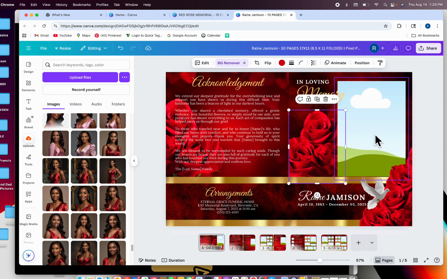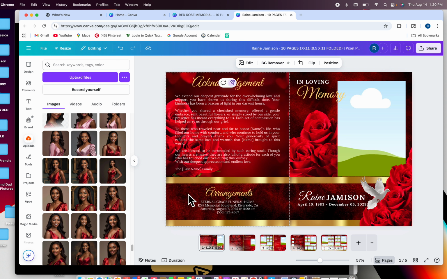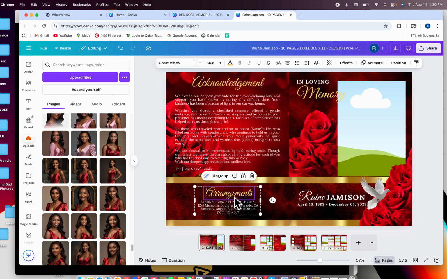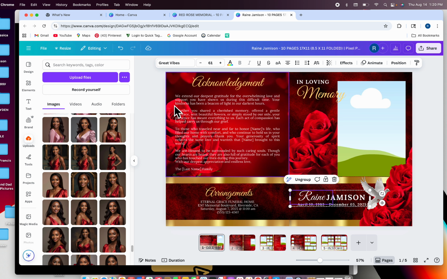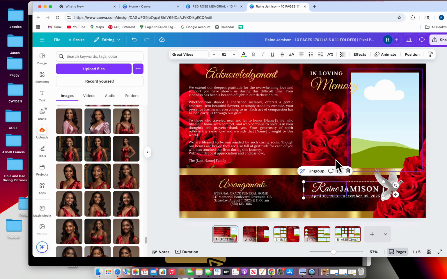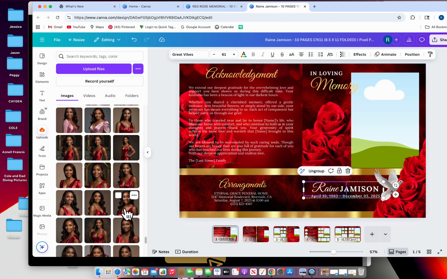And now I'm going to show you how to go in and upload pictures to your memorial template. And of course, you can change any of the fonts and any of the wording. What you can't make changes to is the background color, the red rose. So let's go ahead and add some pictures into the template. I'm going to choose an appropriate picture for the front cover. So I think I'm going to go with this one.